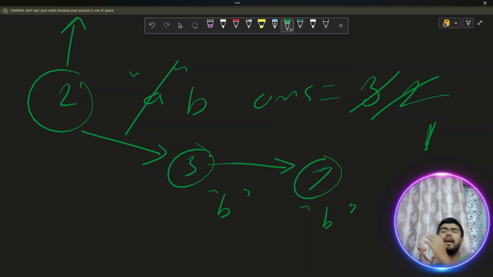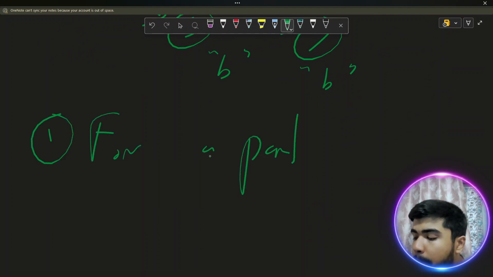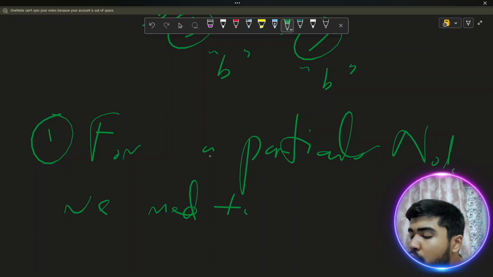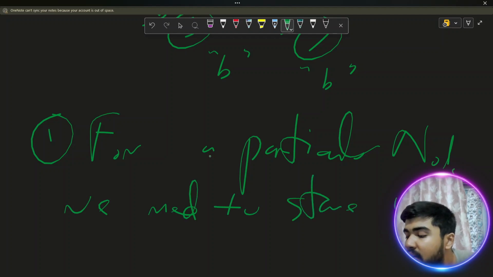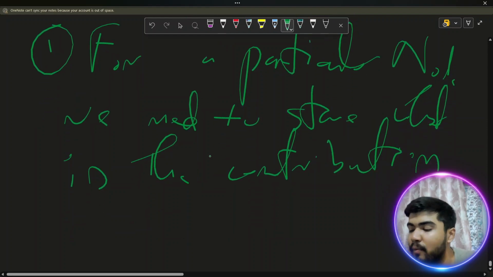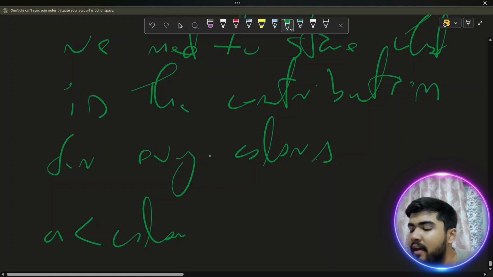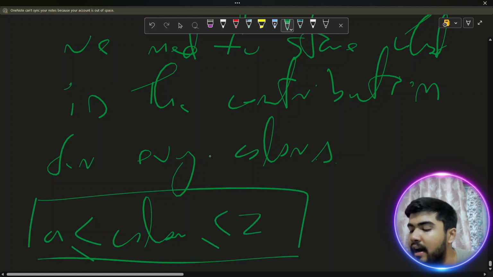Yes. So now how can we store this value? What is it for a particular node? Now the problem is, for a particular node, we need to store the contributions. That is the intuition, guys, focus on this. What are the contributions for every color? And we know our colors are in the range of small a to small z. So that is the range of our color.